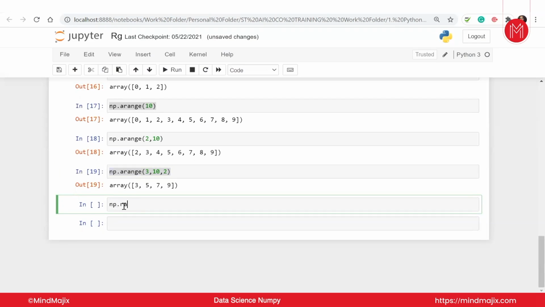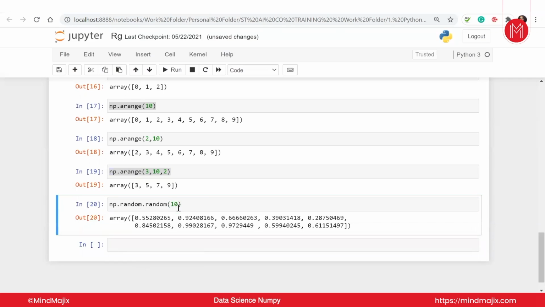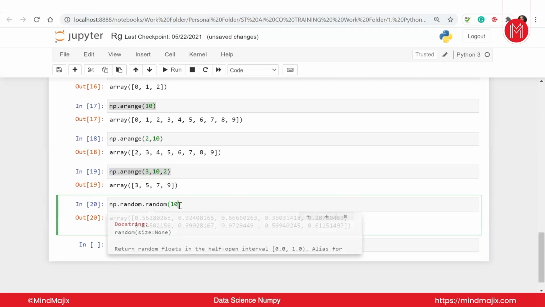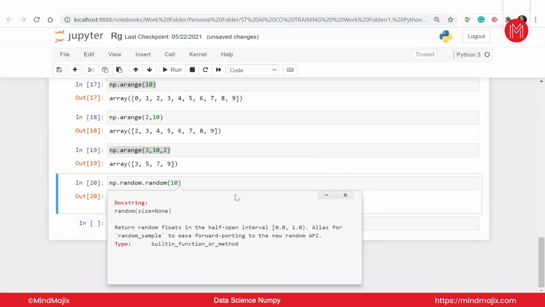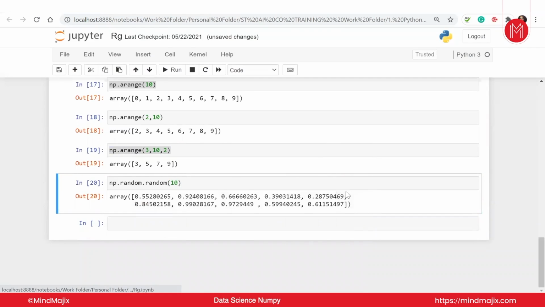We can also have np.random, bracket, and you may put any value. So I put 10 here. It will give me 10 random values that I'm looking for. If you go in the definition here, it takes any size, whatever size you're giving, and gives you the NumPy array accordingly. Okay, the range is from 0 to 0.1.